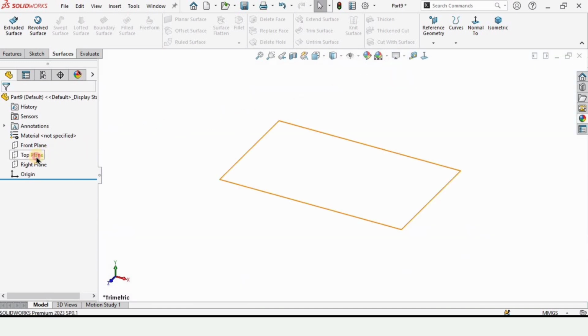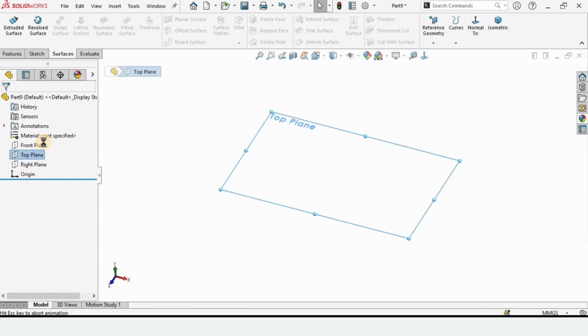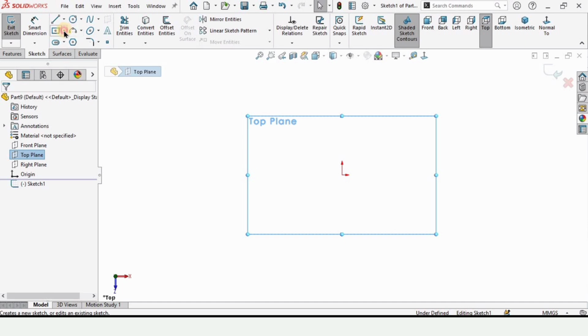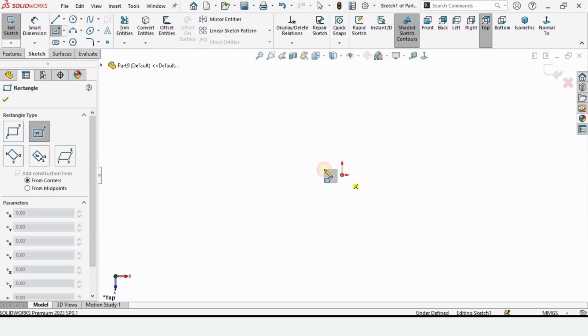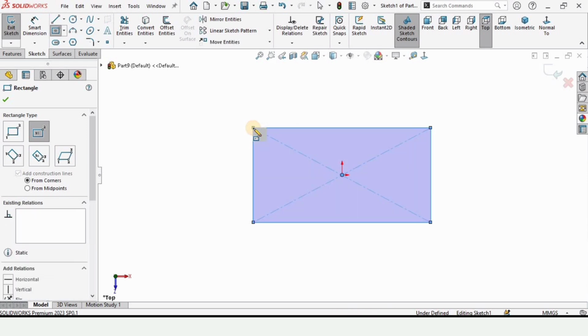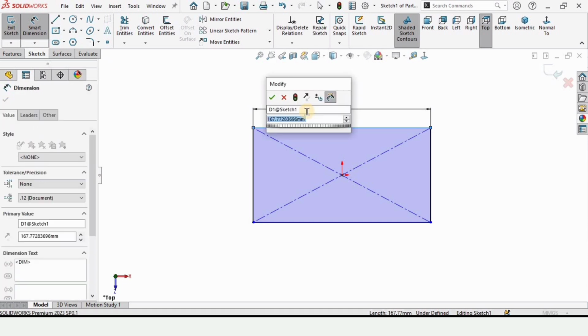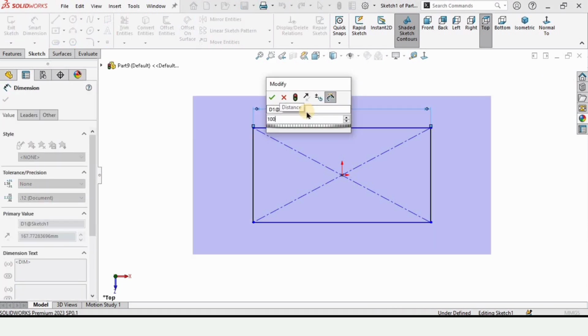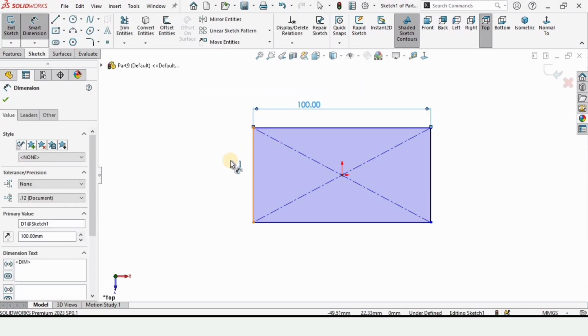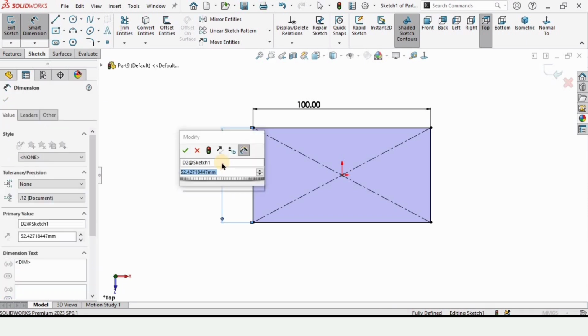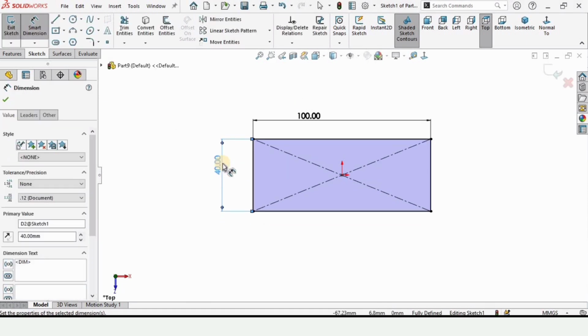This is optional, by the way. And then click on top plane and click on sketch, and here select this center rectangle and make a center rectangle at this origin. Now select smart dimensioning tool and specify the length and width of this rectangle. Length is 100 mm and width is 40 mm.